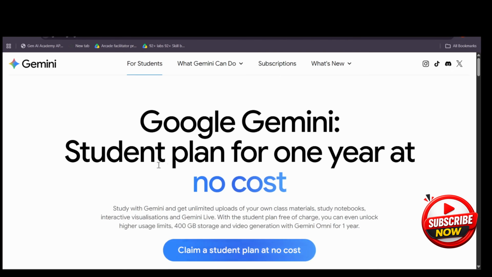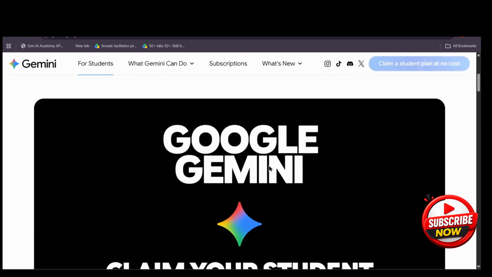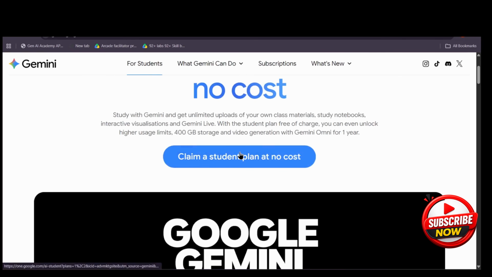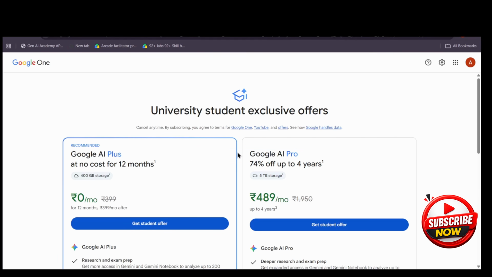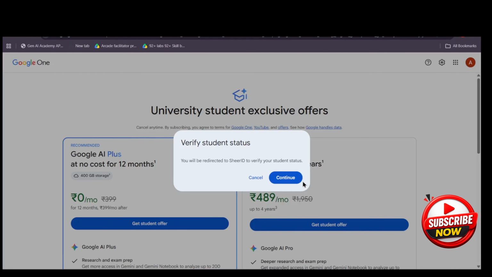Now, coming over here for the Gemini student plan, how you can claim it: you have to click on this claim a student plan over here. Now here are two plans. One is AI Plus and the second is AI Pro. For Indian students, AI Pro is not free, and for US students, AI Pro is free. You need to just follow the same method, whether you're watching from a different country also, the process remains the same. You have to click on get student offer over here and continue.